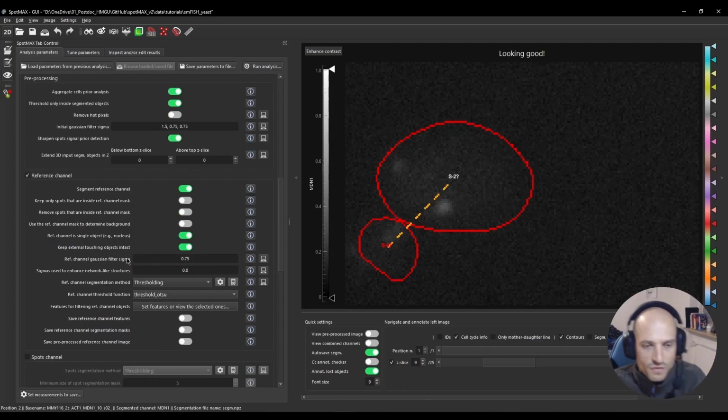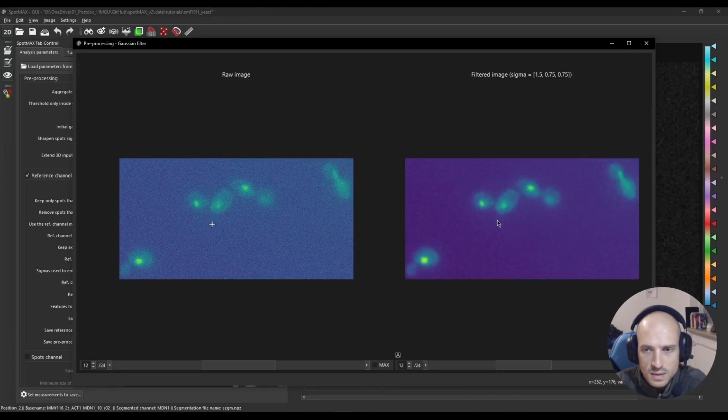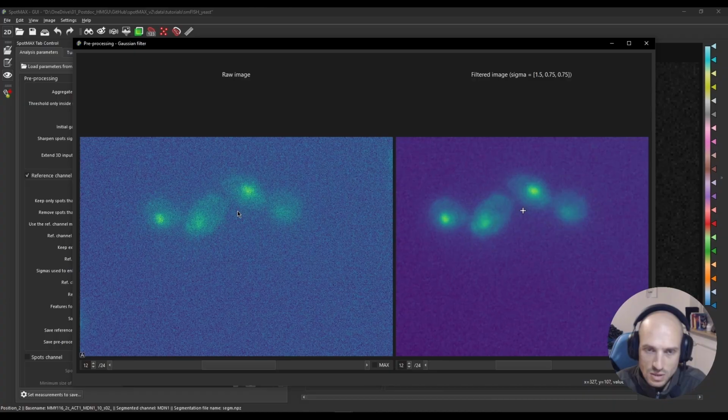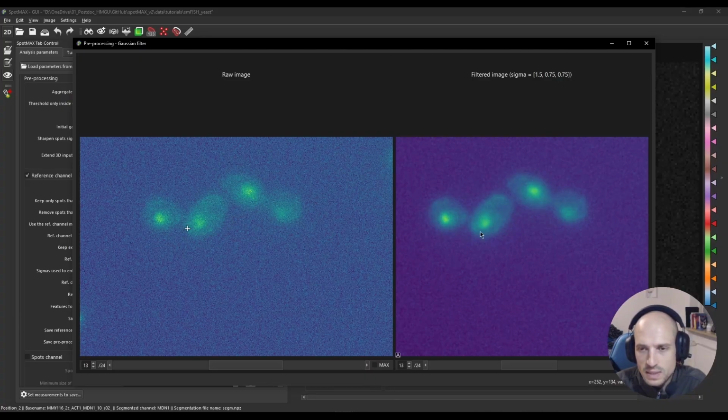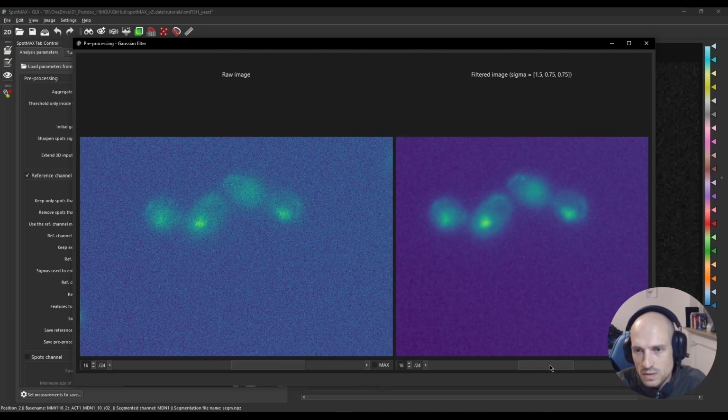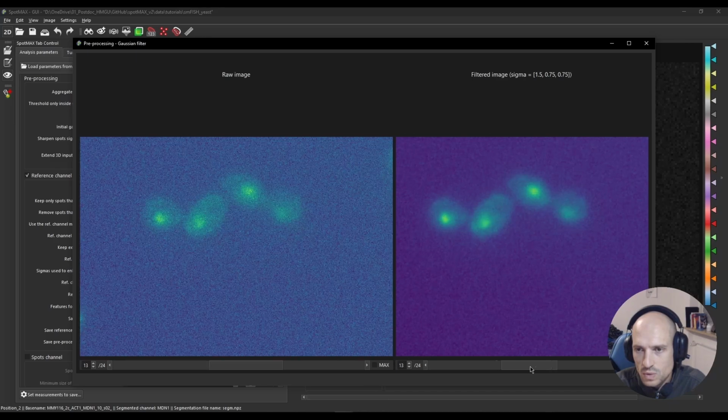Reference channel Gaussian filter, same things as before. It's usually helpful to have. Maybe you might want to have one per axis, where the one for the z-axis is slightly bigger than the one for the x and y axis, for the reasons I explained before. And when you get to this compute button, you can click on it and see the results. Now this is not the spot channel. Now it's loading the DAPI channel. These are my nuclei that we can see here. And we can see that the Gaussian filter makes the nuclei pop out better so that we can segment it better.